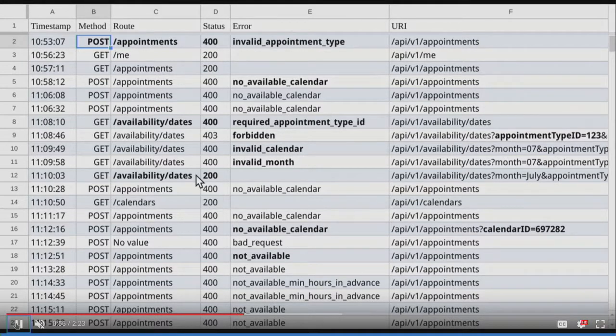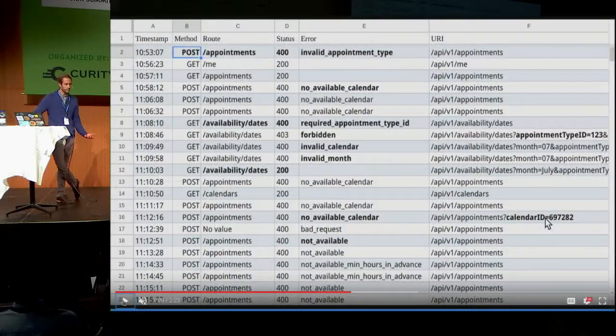So they take that back to the post-appointment endpoint. They're trying to create an appointment and they still get no available calendar. This basically means Acuity is not able to find a calendar with availability for the time they're submitting. They try to use the same calendar ID they were searching for dates from. They append it to the query string. That's not where we want it. This is a post endpoint. It should be submitted with the post body here. So they do that, and now they're just getting a not available error message.